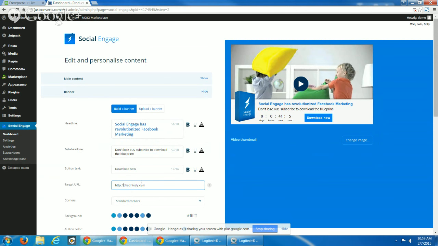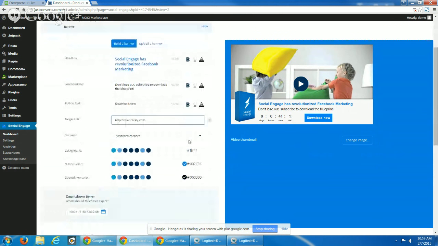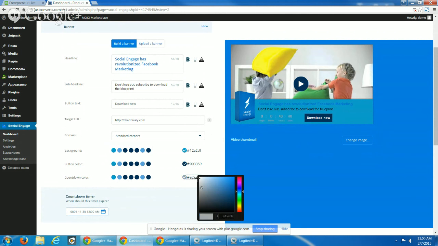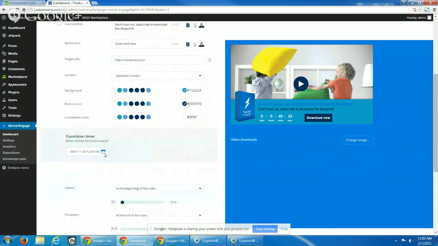So I'm going to put in my target URL. That's where they're going to go when they click the button. Then I can choose different corners. So I have standard corners or rounded corners. Okay. And then I have some settings here. So watch. Here's my background colors. All right. Here's the button color. Here's the countdown color. Right. So obviously we would want that to be white. So, okay. And then I can come down here and set my expiration for the countdown timer.